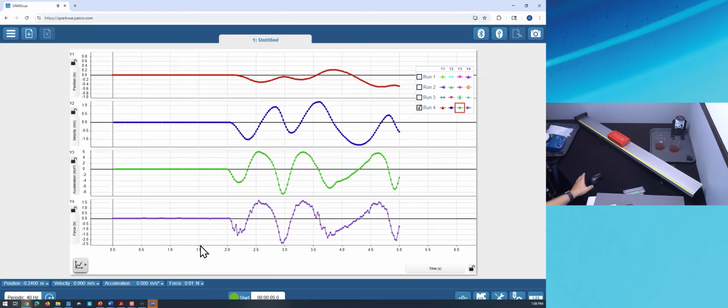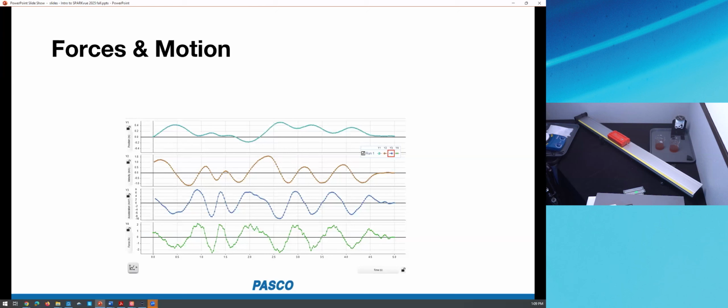Again, we have position at the top, velocity, acceleration, and force. Do you see any correlations between any pairs of these measurements that we looked at? Feel free to share that in the chat. Here's another example of what it might look like.